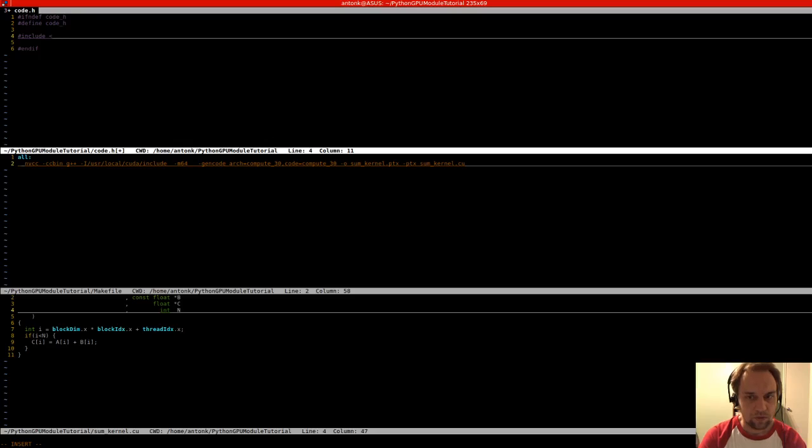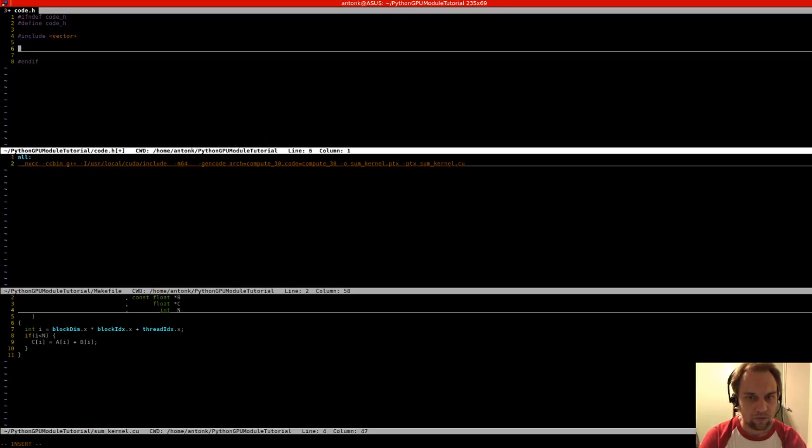Okay, so we need to include vector and define the function prototype. The function is going to take two vectors as input and return one vector as output. Okay. And now let's write the CPP file, code.cpp.